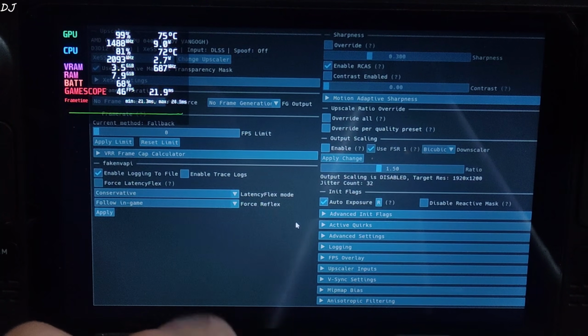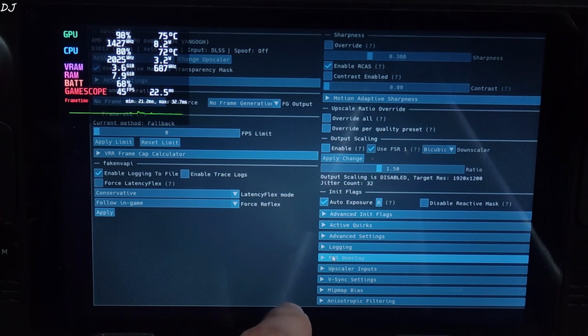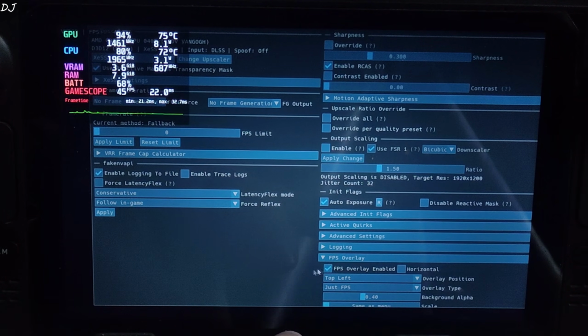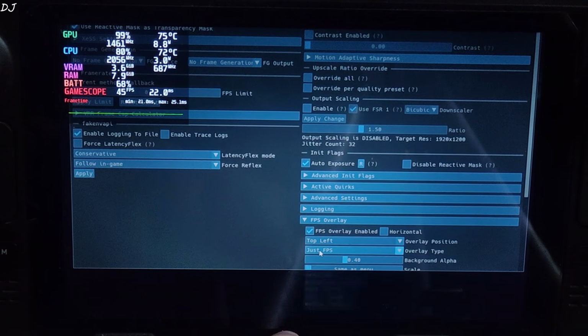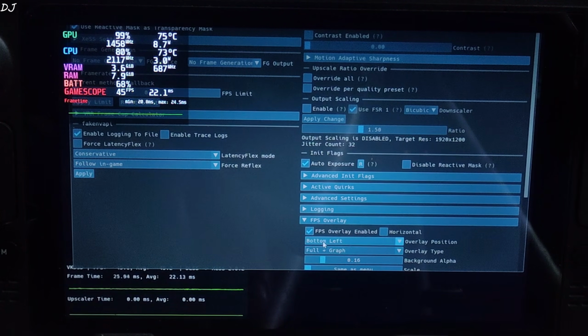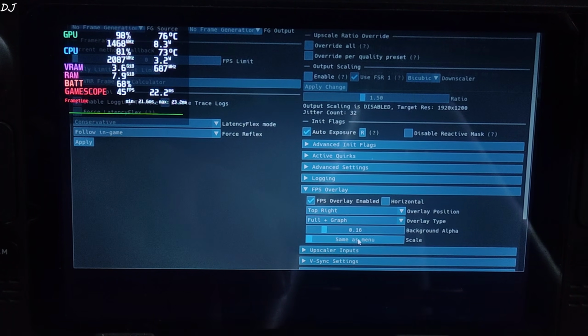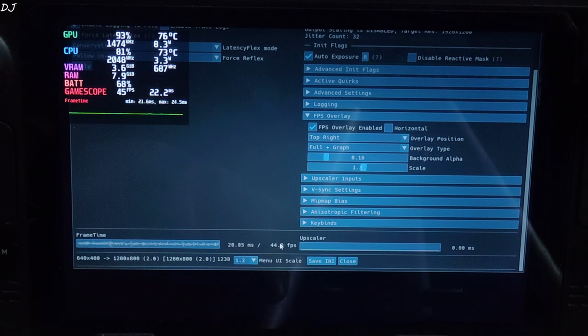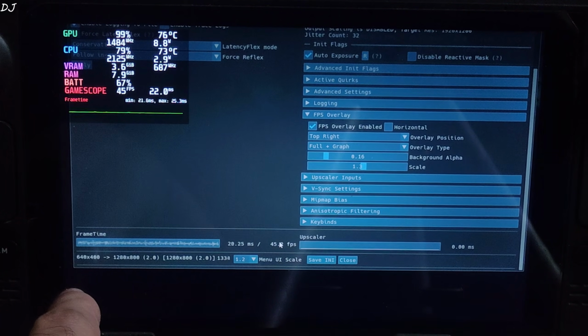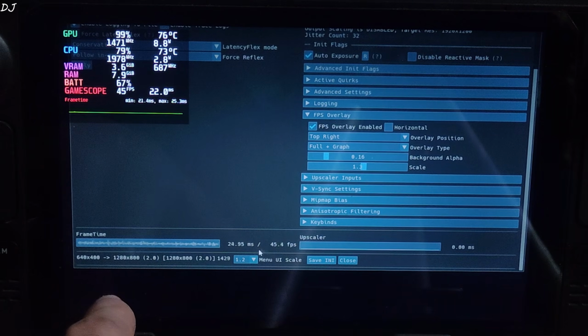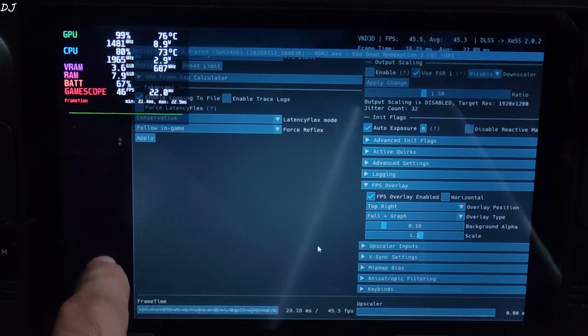I'll enable Optiscaler's performance overlay. Expand the FPS overlay section. Check the setting FPS overlay enabled. Full plus graph, position top right, my bad, scale 1.3. Base resolution 640 by 400 pixels, upscale to 800p, performance preset.